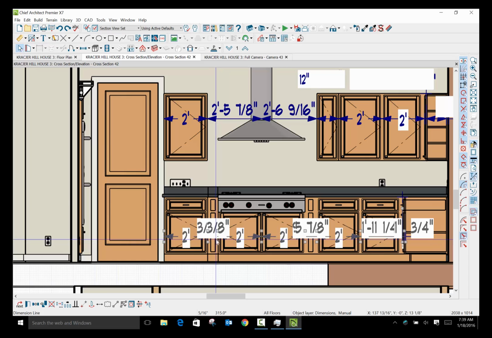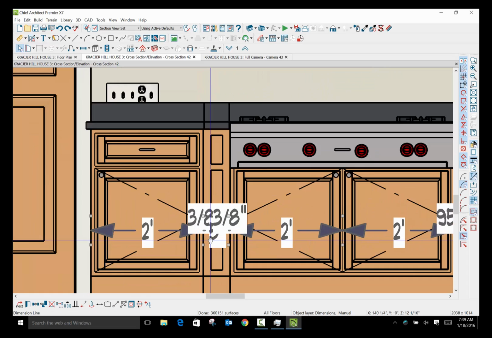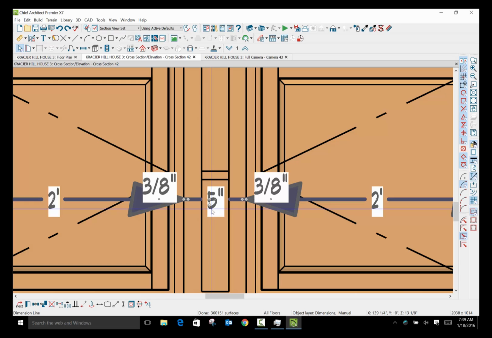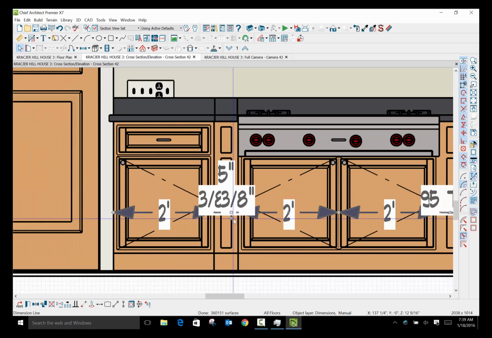Where's our, how can I grab that dimension? I don't have our dimension float thingy. Still don't have that handle. Is that it? Still don't have it. There it is. And there it is. And it's got these goofy 3/8 things that we want to get rid of.